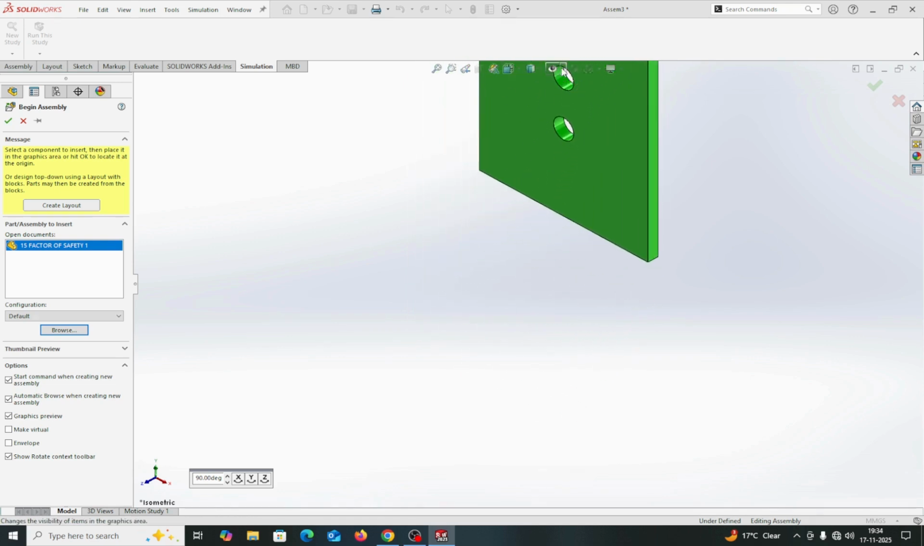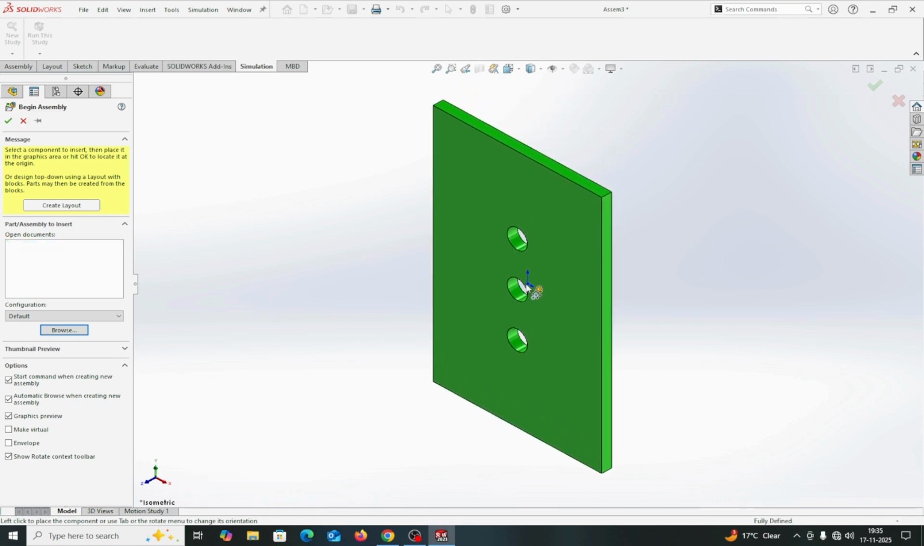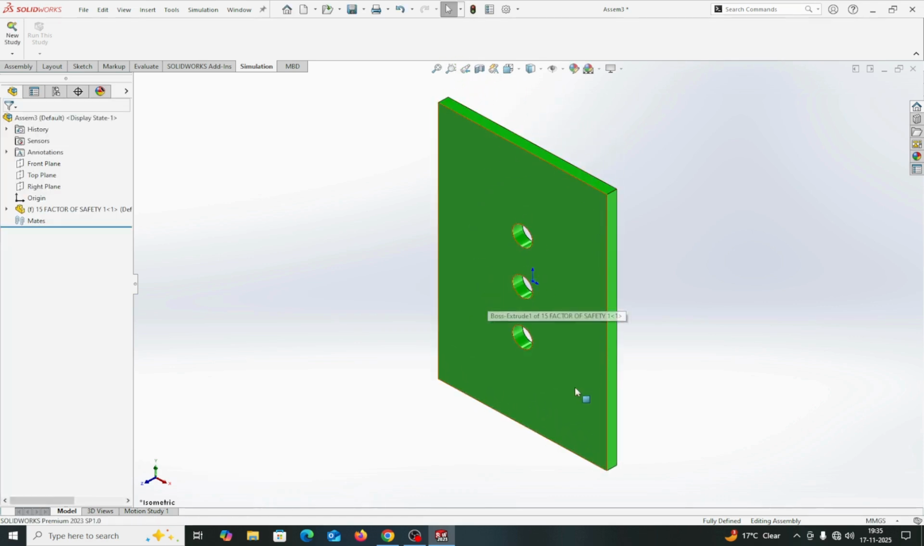This is the View Heads-up toolbar. You will see Hide and Show Items. I click on the scroll button, then View Origins. Click and again go up, and click here and make this coincident. So this part is located at the origin of the assembly. This part is fixed. You will see an F written here, so this part cannot move.